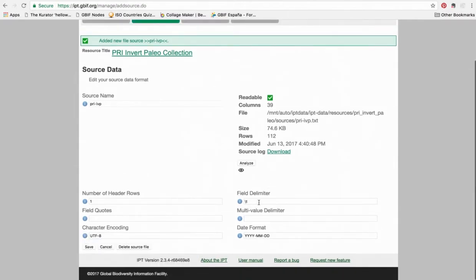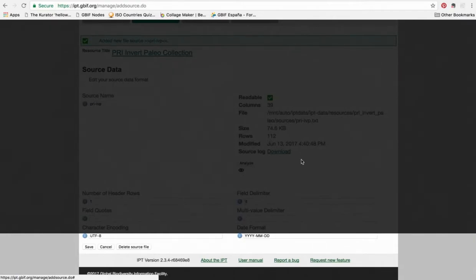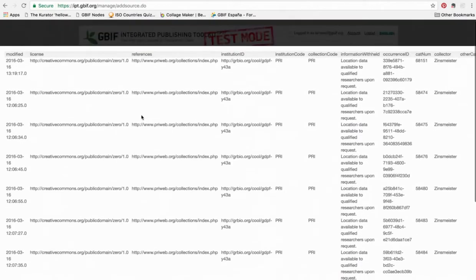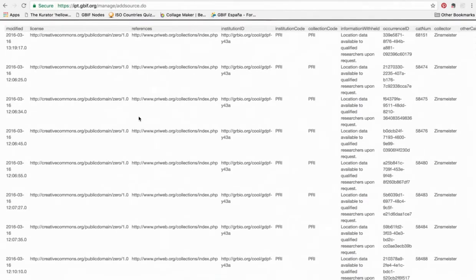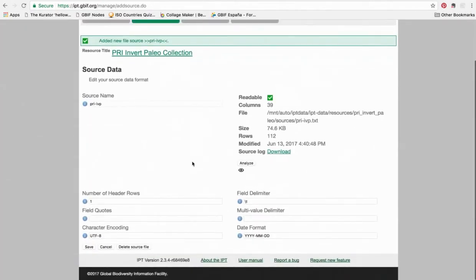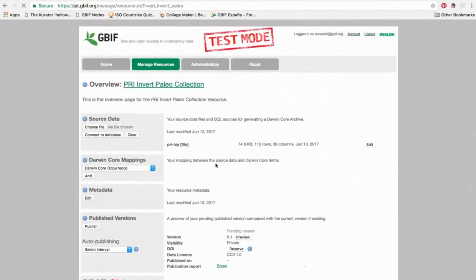It recognizes the field delimiters, and there is a preview button that looks like an eye that allows you to get a preview of what that data in that text file looks like. So it all looks good to me, so I'm going to hit save. And over here on the right, you can see I've got a text file added.